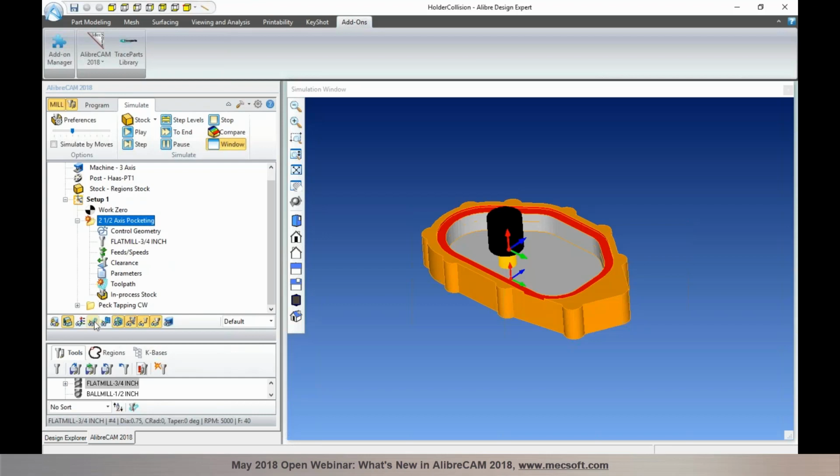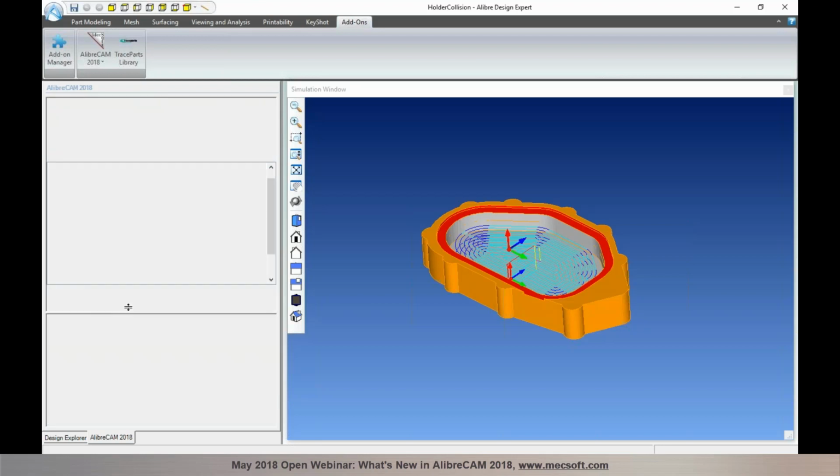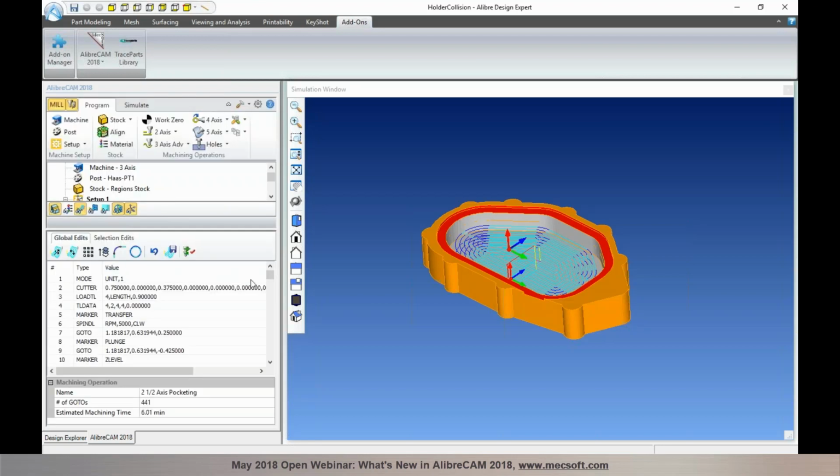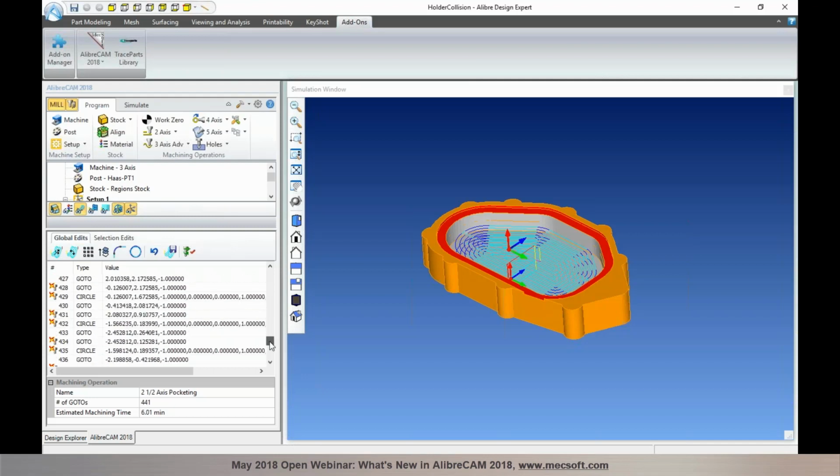You can also go into your toolpath editor or toolpath viewer, and you can actually look at the specific lines of go-to motions where you have the collisions. It's going to mark those motions in your toolpath editor or toolpath viewer, and you'll see those collisions marked with an indicator that shows the collisions in here.